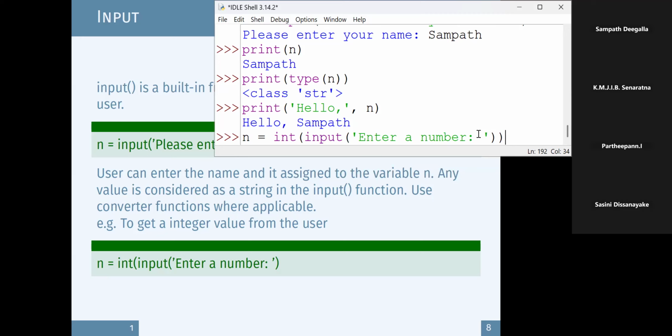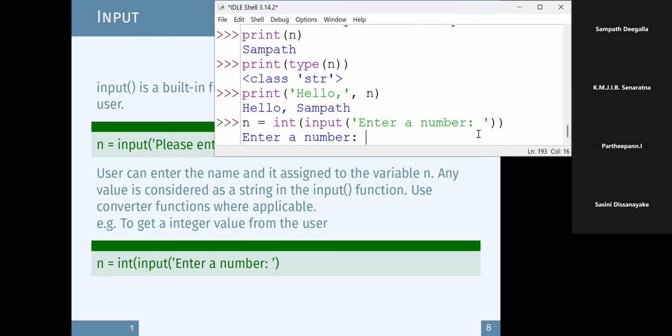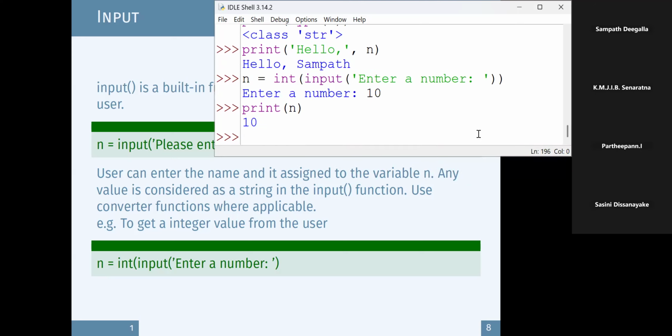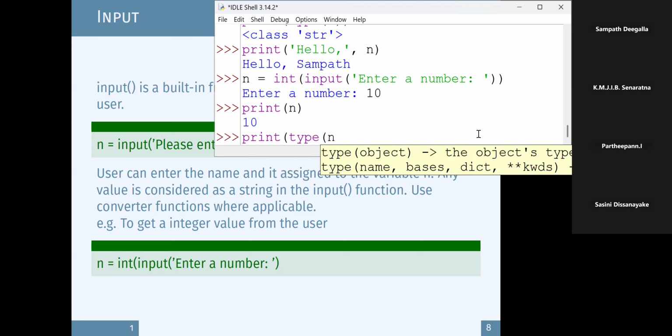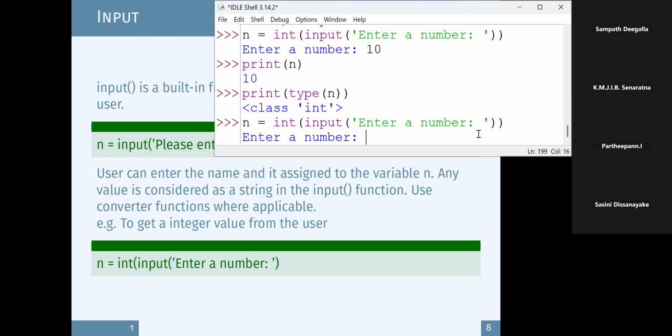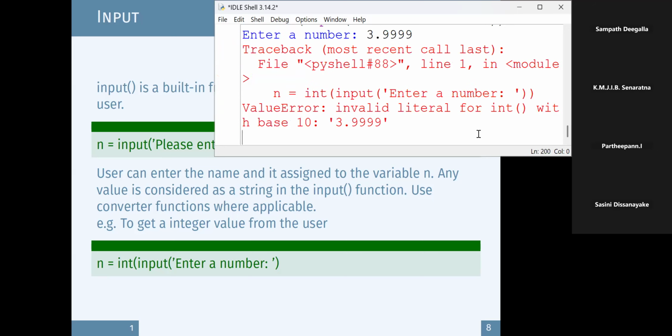Enter a number will be displayed to the user, and whatever the user enters will be a string value, converted to int. So if you use, for example, 10, we know print 10 will print 10. And if you print the type, because remember the type function will tell us how Python takes it, it takes it as an int. But you have to be very careful because it depends on what number the user enters.